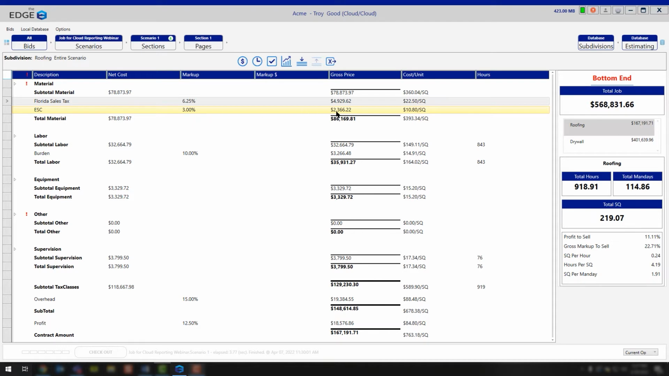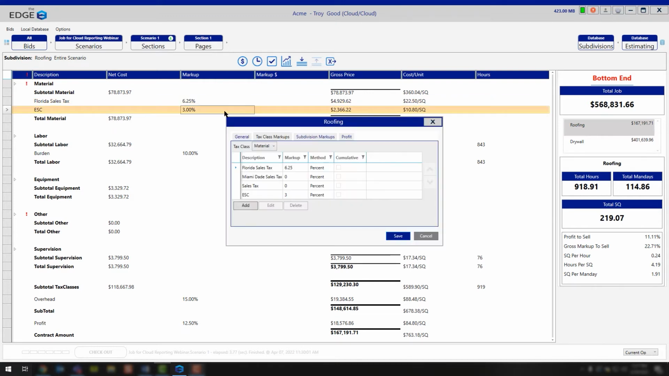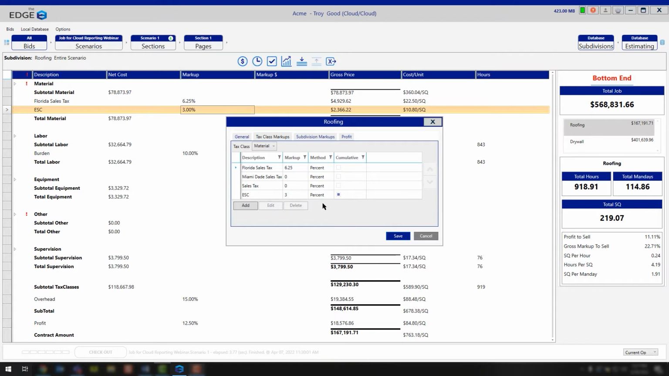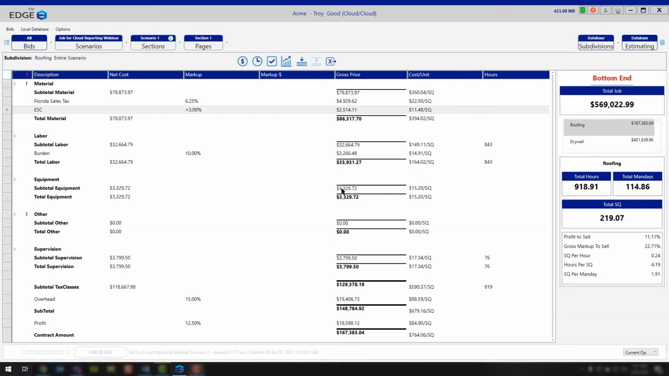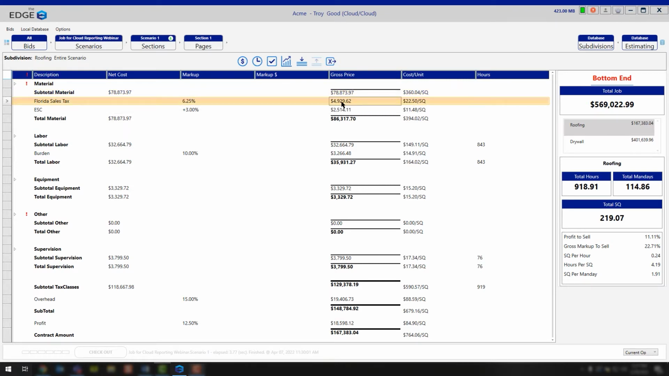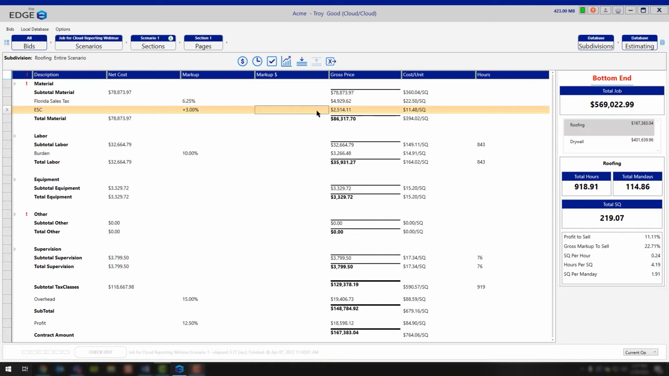However, that 3% escalation is based off of just the subtotal of material. Well, in this case, we want it based off of not only the subtotal of material, but also the sales tax as well. So to get that, if you double click on your escalation, double click on that line again, you would want to choose the cumulative option. Cumulative is basically meaning that what we're going to do before we calculate that 3% is we're going to combine the subtotal of material plus the dollar amount for your tax. And once that number is combined, then we're going to be taking 3% of that number for you.